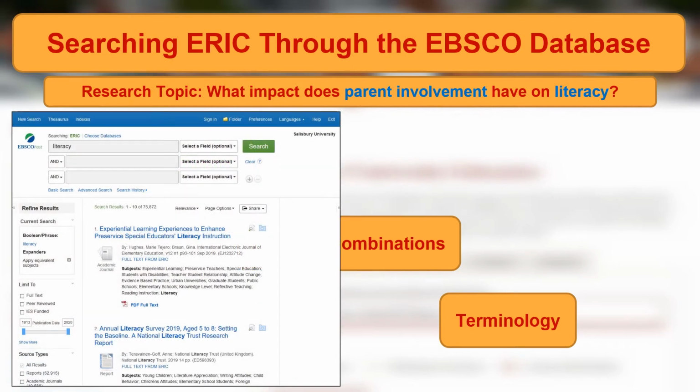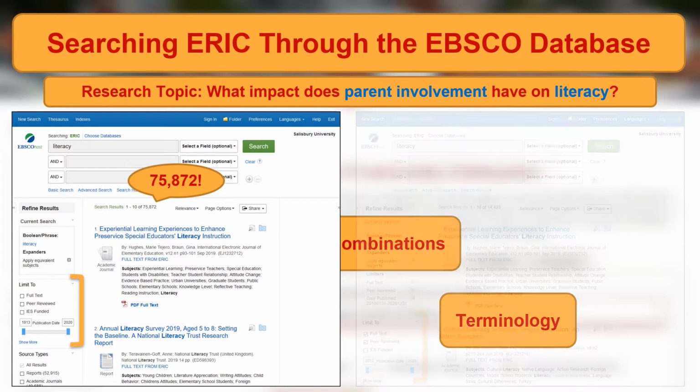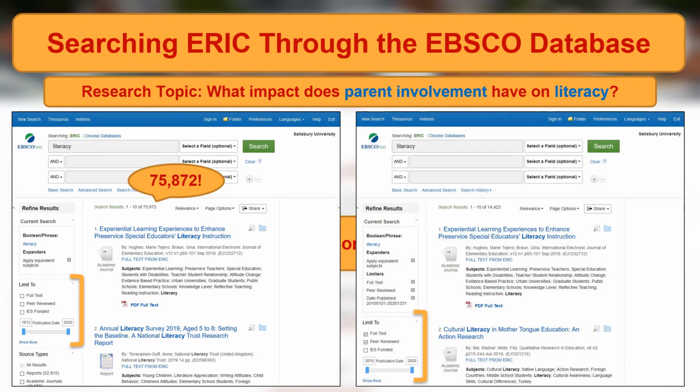We'll start by entering the single word literacy and clicking the search button. Literacy is such a broad term that you shouldn't be surprised at the large number of results, nearly 76,000. Let me show you how to quickly narrow this number substantially simply by using a few of the limiters on the left-hand side of the screen. By checking off full text, then peer-reviewed, and finally by limiting the publication date to the last 10 years, or whatever length you want, EBSCO will recalculate the results downward to around 14,500. Better, but don't fret at this still large number.